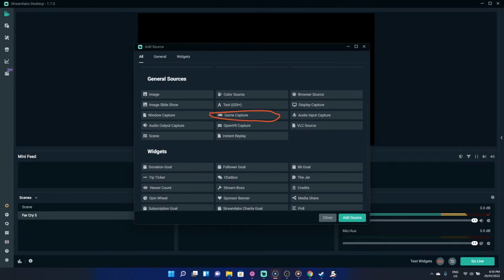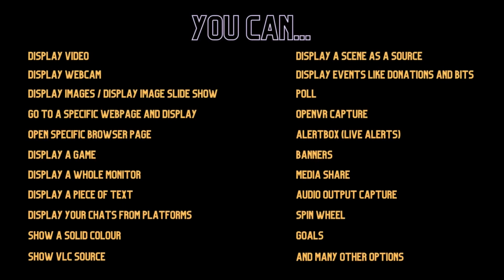For example, you can add the game capture and then add text over the capture to show the game's title. Or you can capture the whole window right here. It's easy. What Streamlabs can do is displayed on the screen now. These are the things that are possible with this program.